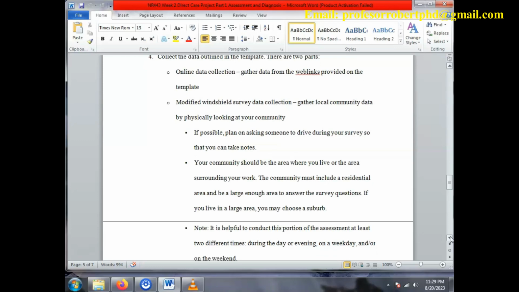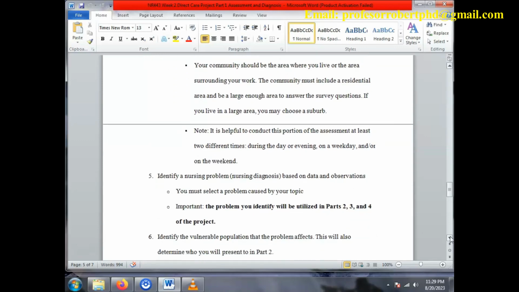The community should be the area where you live or the area surrounding your work. The community must include a residential area and be a large enough area to answer the survey questions. If you live in a large area, you may choose a suburb. Note: it is helpful to conduct this portion of the assessment at least 2 different times, during the day or evening, on a weekday, and/or on a weekend.